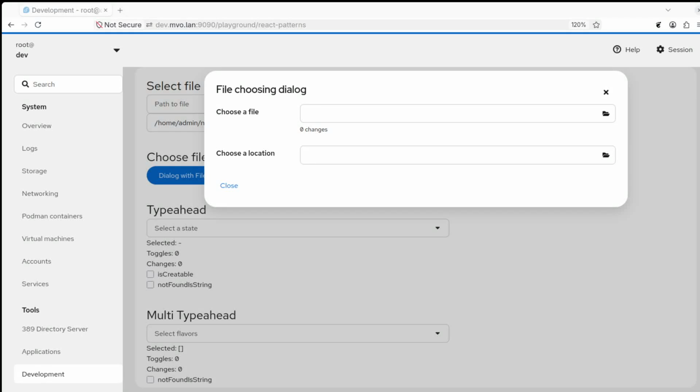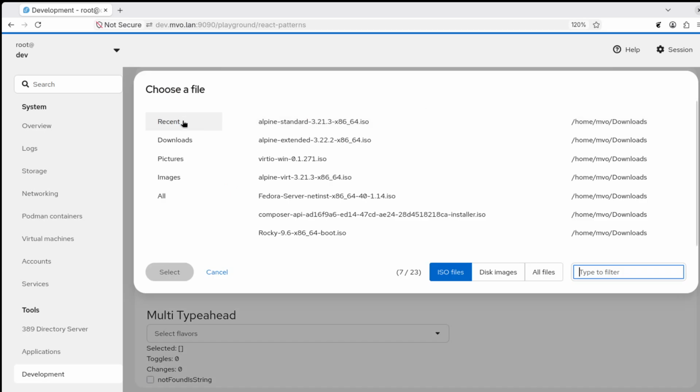Hello, another demo about the file chooser. Let's quickly go over what is new. Since the last one, it's a modal dialog, and yeah, let's see, it looks the same.